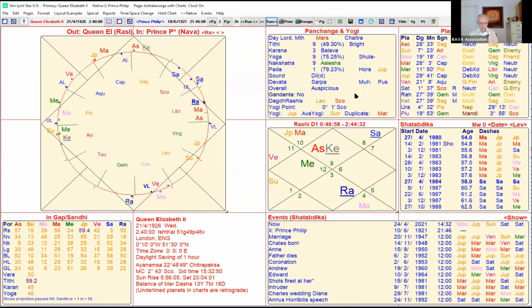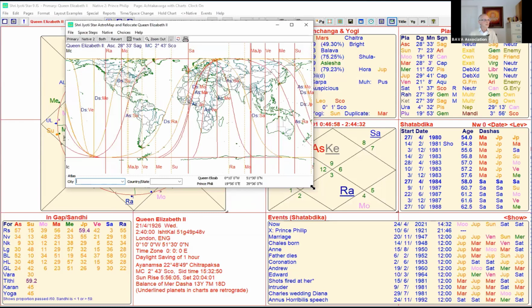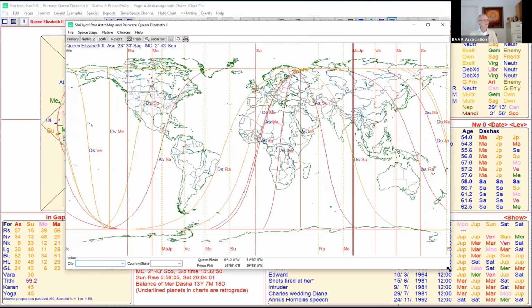Good. Oh yeah, I thought I'd do some relocation. This is something very interesting. Up here, there's a button. You can press Control G, sort of map of the world thing here. It's also under the menus. So here we have a map of the world. Most of you will have seen the astrocartography maps, but there are some special features to this particular presentation.